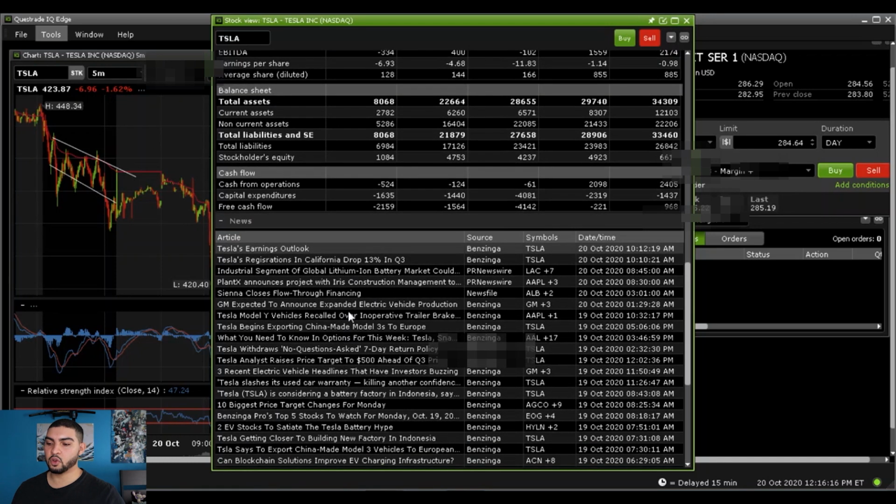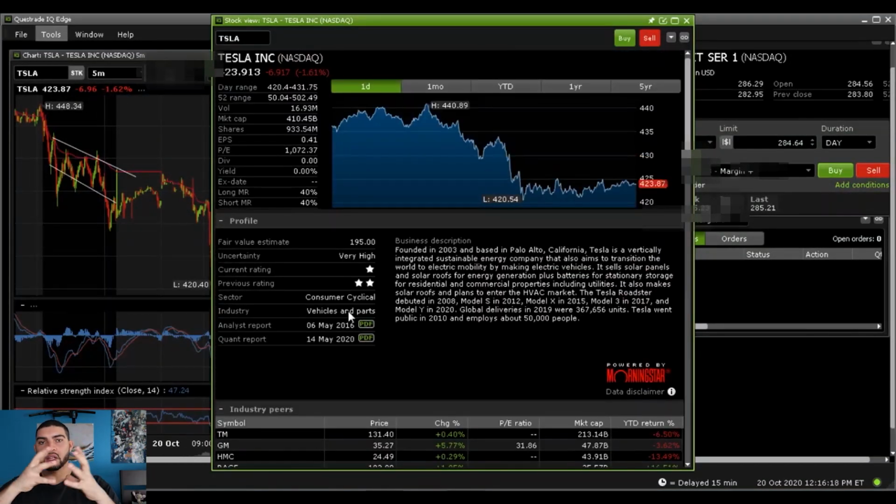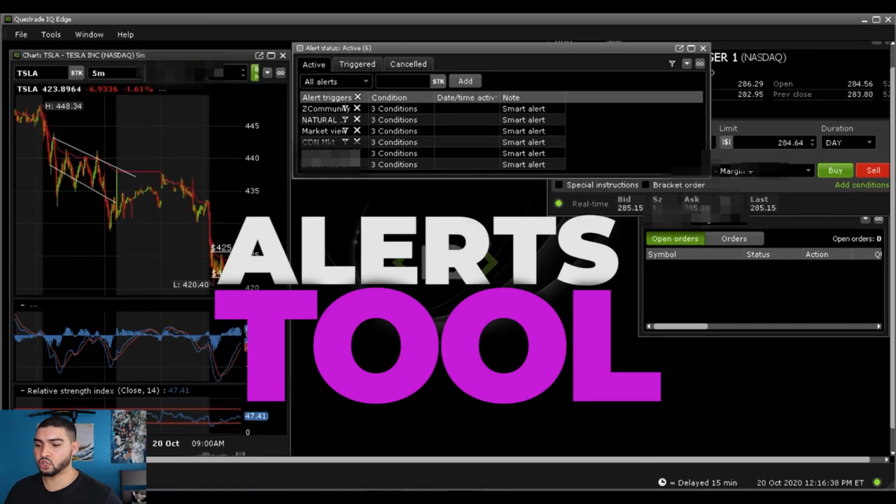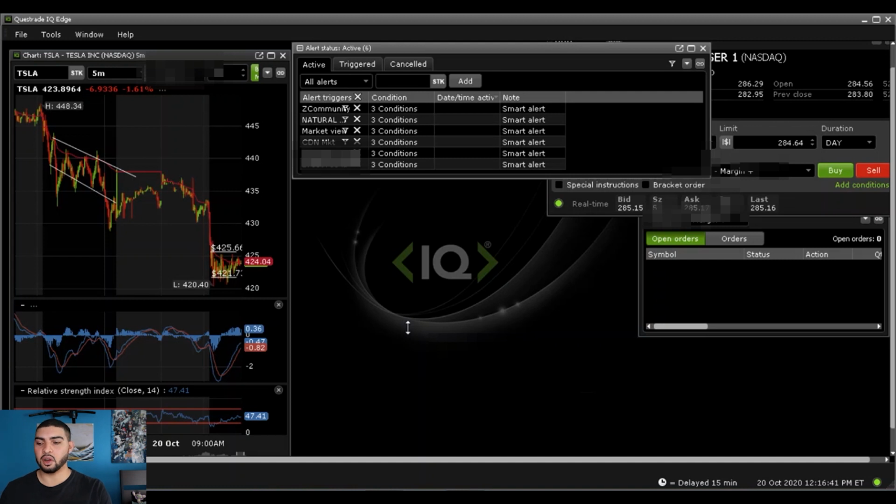I really like the stock view because it shows you a bunch of the tools and it combines them all into one. When it comes down to long-term analysis, I actually like to use this tool, but when it comes down to my day trading, I'm not really a big fan. Next up is alerts, and this will really just show you all of the alerts that you have set up.